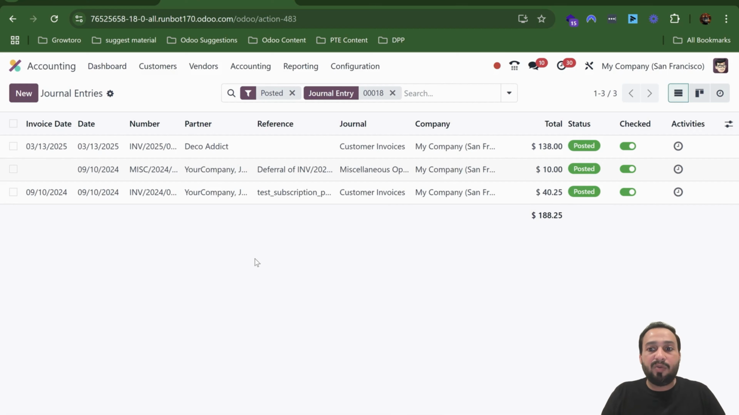So you do not know what account is being credited and what account is being debited. You just have simple information: that was the invoice, that was the journal, this was the reference, this was the partner, and this amount we have to receive from this customer, and the other information like check status and activities. That's it. Now we will look into it.